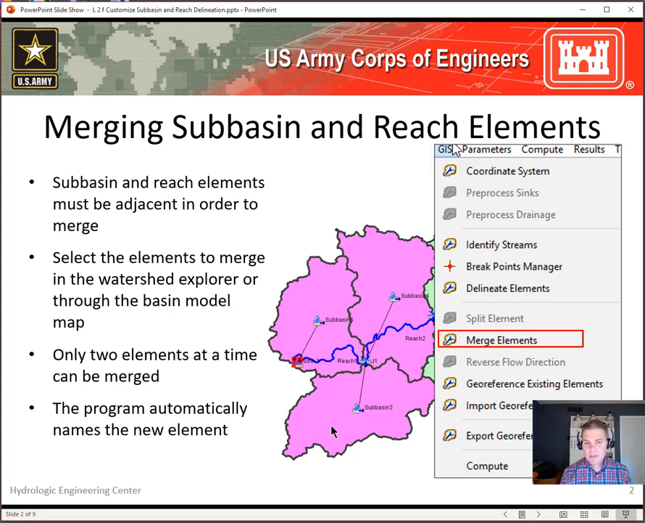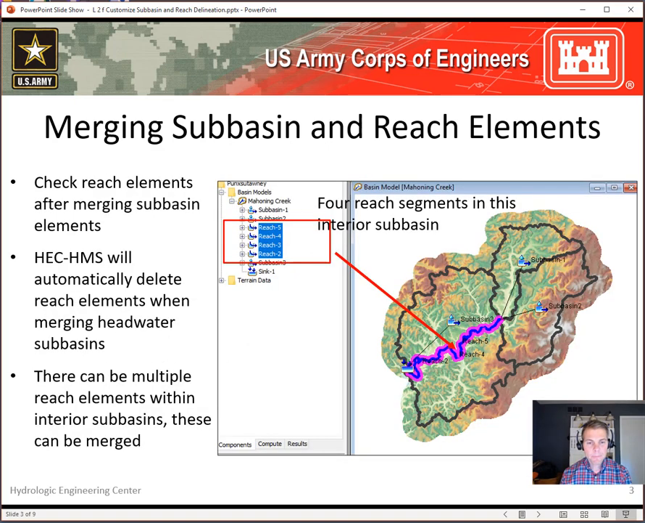You would do the same process with reaches. If I merge these 3 subbasins, that would leave behind these 2 reach segments right here. If I wanted to merge those together, you would simply select the upstream reach, select the downstream reach by holding down the control key, come to the GIS menu, and then choose Merge Elements. The program is going to automatically name the new element after the merge operation is completed, and at any point during the model creation process, you can go in there and change that element name.